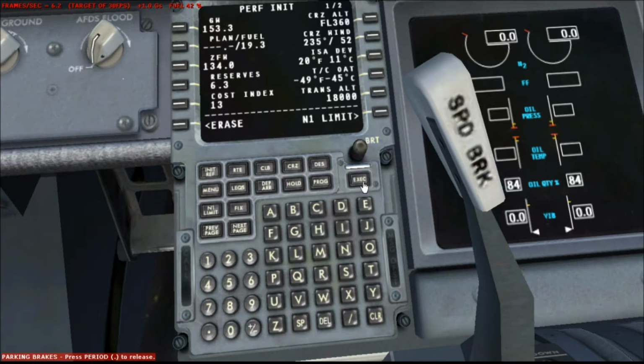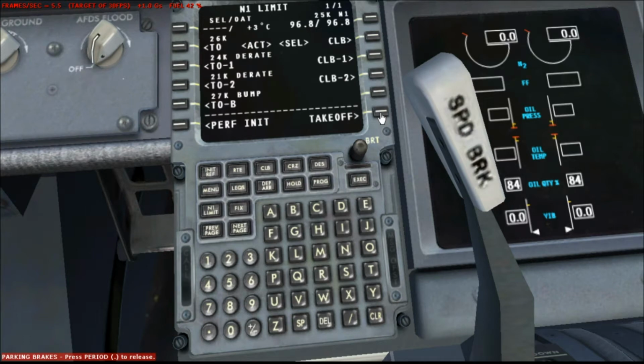So we're going to go ahead and execute that. Normally, both pilots would be verifying this, and you would not execute it until both pilots confirm that all this data is correct. I'm going to leave our planned fuel blank, as there's not much need to really add that in. Okay, heading over to our N1 limit page.